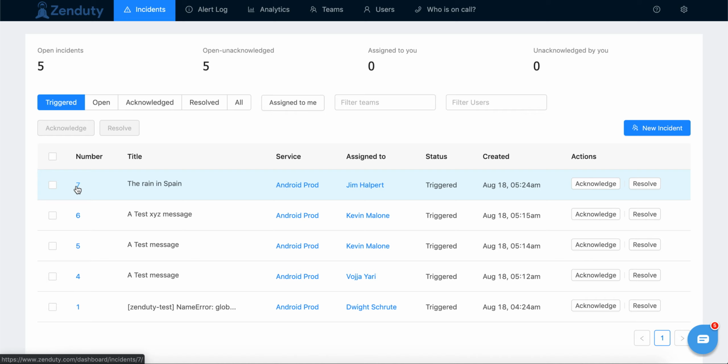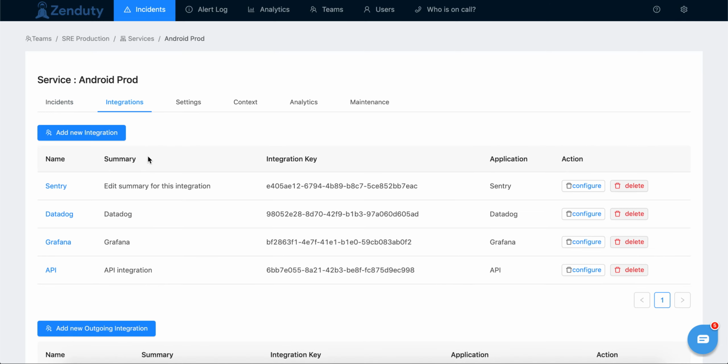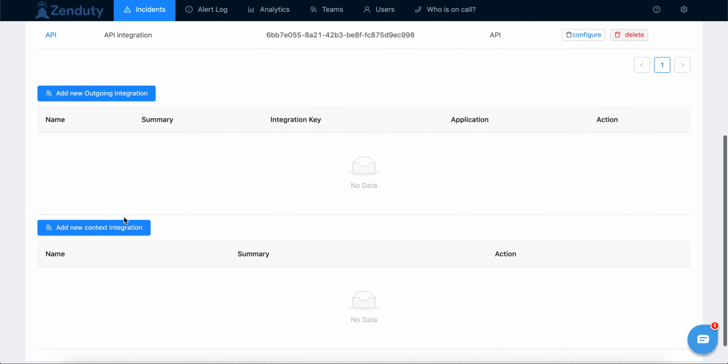Basically, whenever a new incident comes in, I'd love to have some context around who pushed any new code to the account repository, and take it from there. So what we're going to do is go to our service, and in the integrations page, I'm going to say add a new context integration.